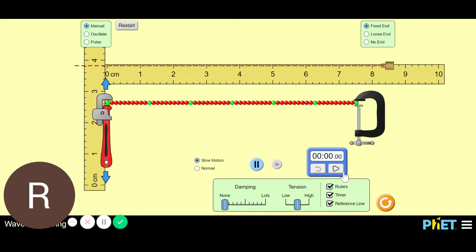So here's what I'm going to do. I'm going to go ahead and send one pulse out, and I'm going to see how long it takes to come back. So you see there's my wave. And start the timer. And you can see that's how long it takes. So my wave took about 2 seconds to go forward.